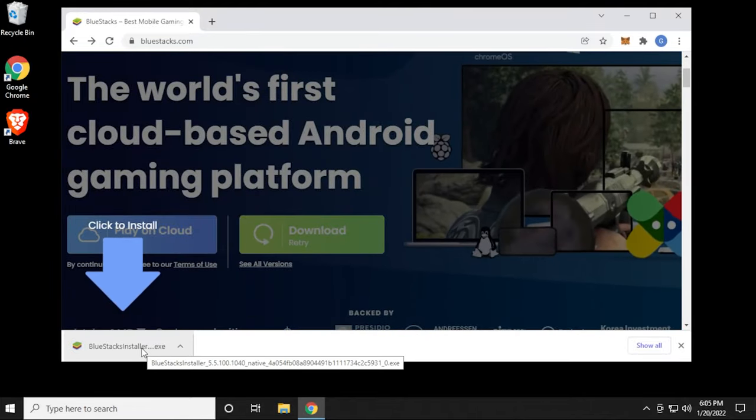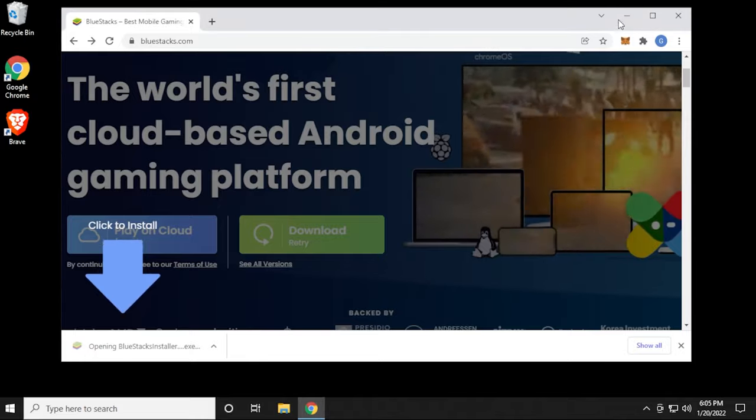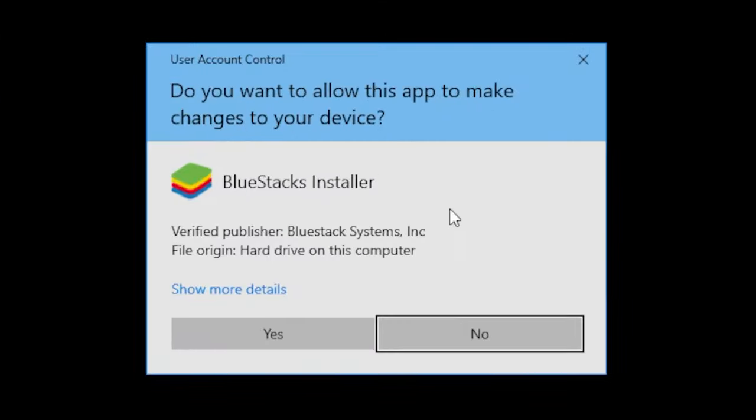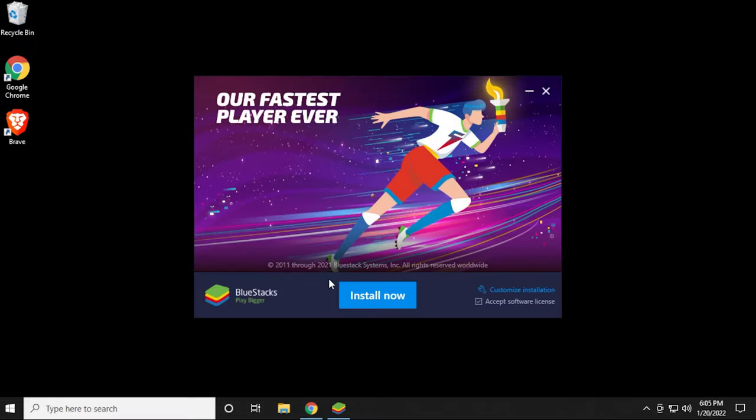This installer is for version 5. So we'll click on that, let it open up, and I'll minimize my browser. It's going to begin the installation. You might get a prompt like this, just say yes, and we're ready to install BlueStacks.